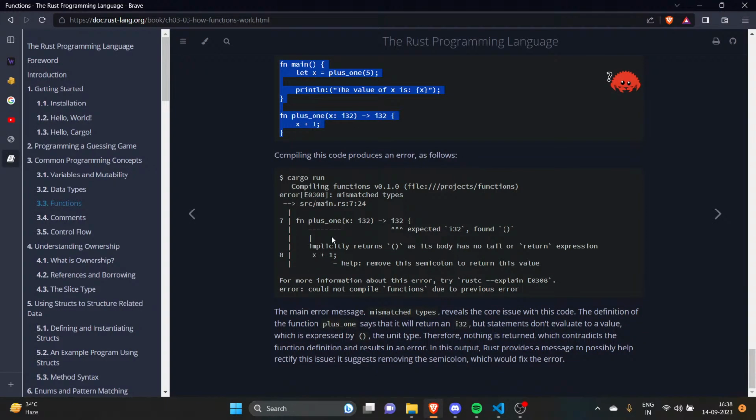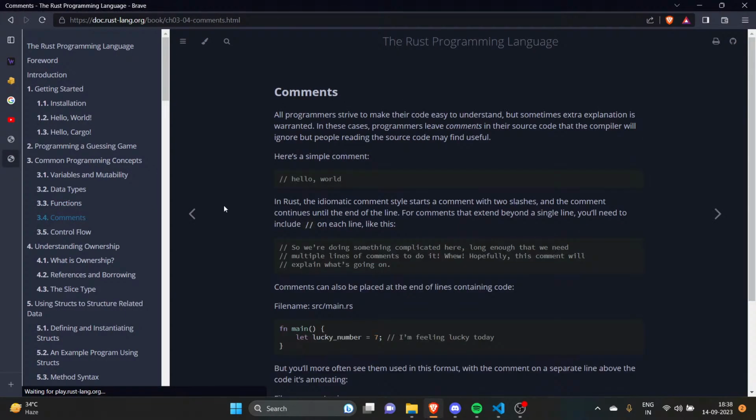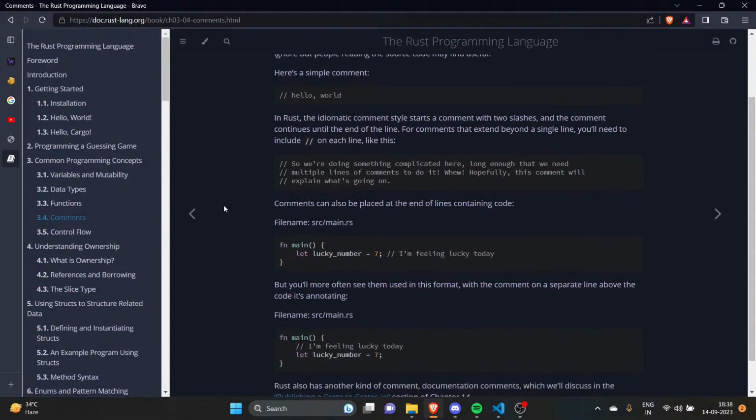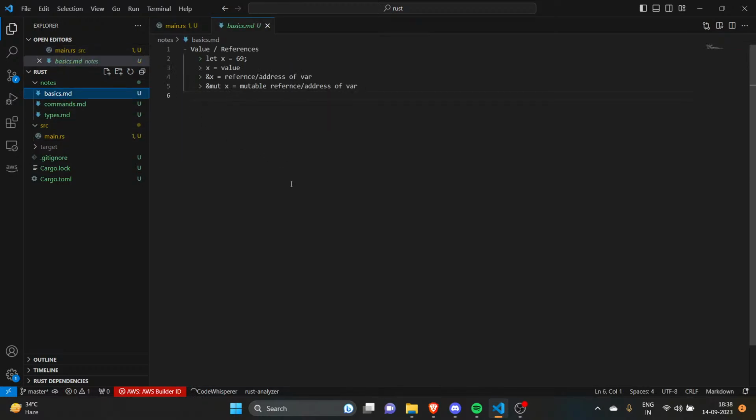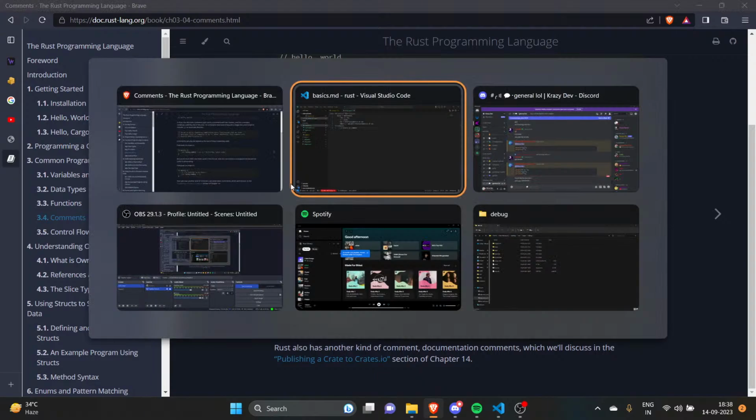Oh, okay. Comments. This is very important indeed. Slash slash comment. Let me write this down. This is the most important part. Comments. Maybe I should make it a heading. Slash slash starts a comment. I wonder if they have multiple line comments.